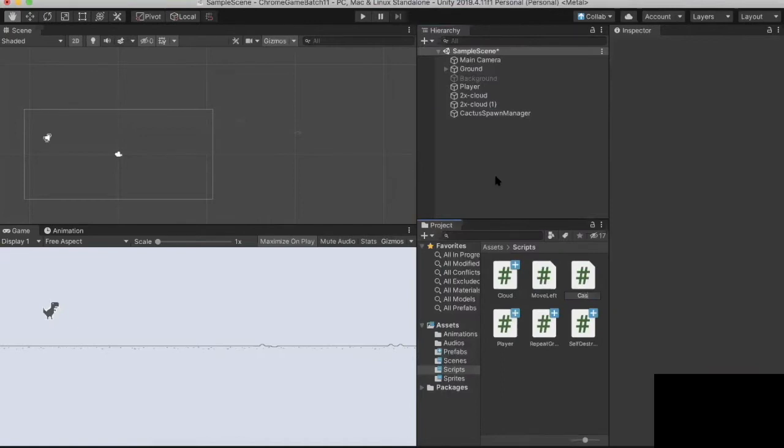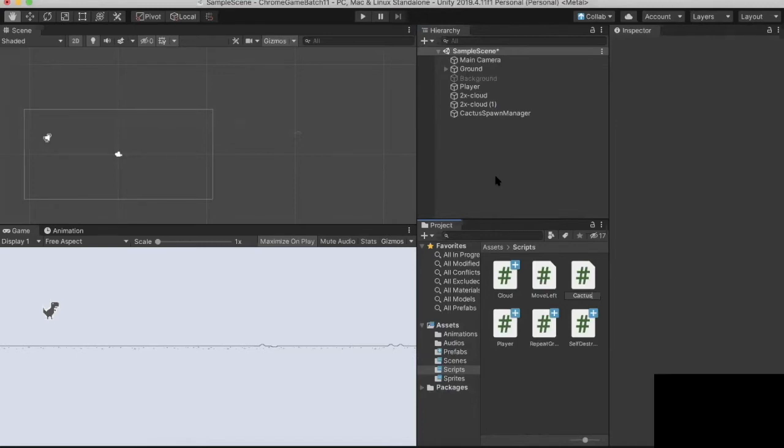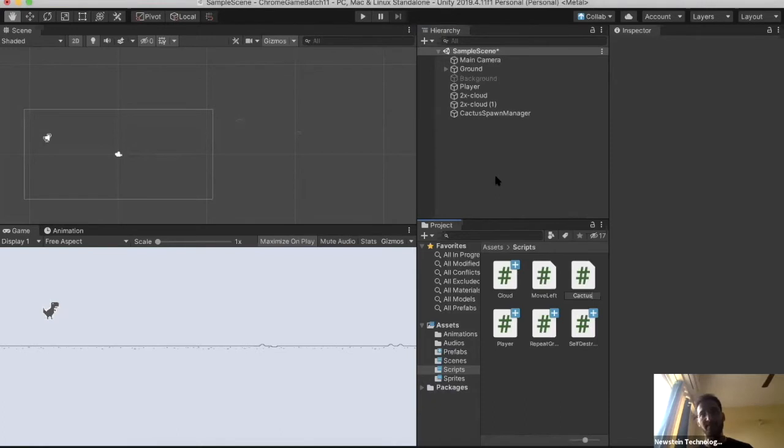So we will use the instantiate here. Correct. We'll use instantiate. Instantiate is used to create a game object during gameplay time. So using that, we will create the cactus while playing the game. Okay, so I've created a script with the name cactus creator.